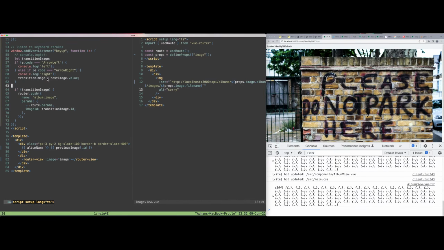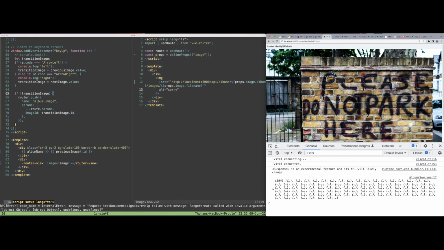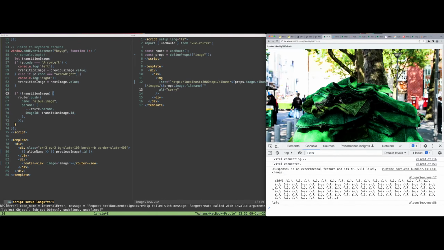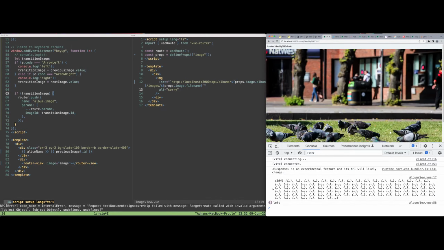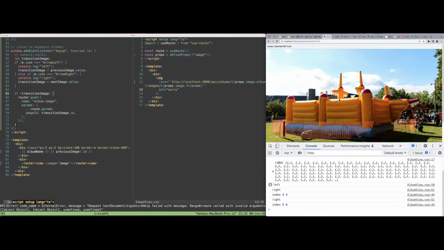If it exists, it'll just flip it, which means if I go here, now I can do previous image dot value here. And now both arrows should work. So let's refresh this. Cool. Will you look at that? That's fantastic.